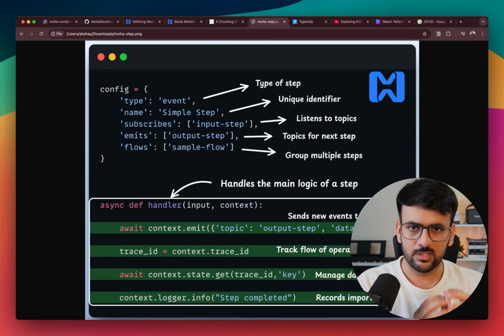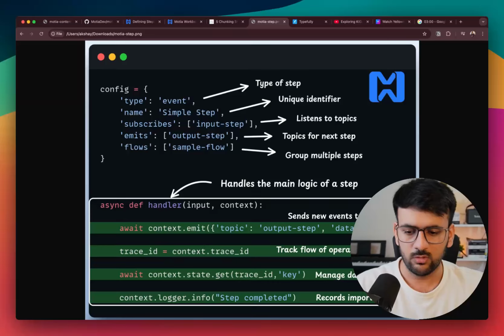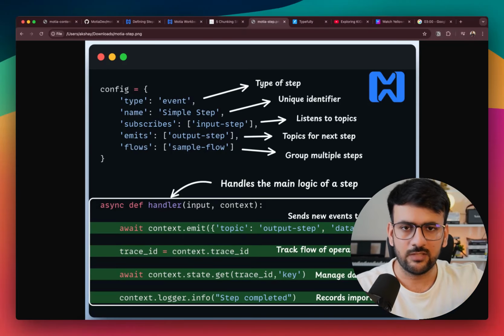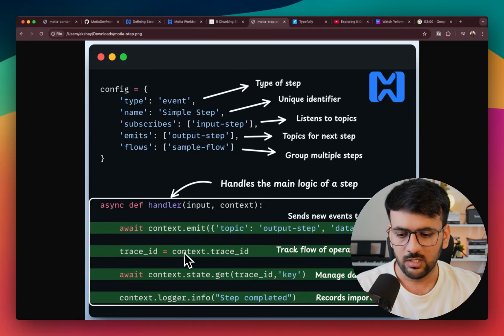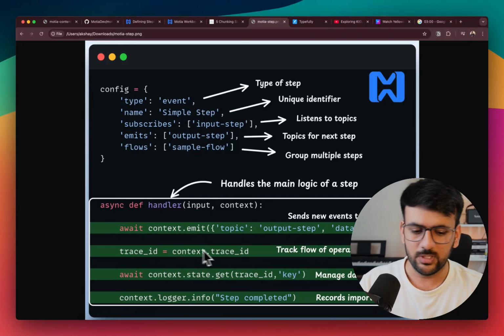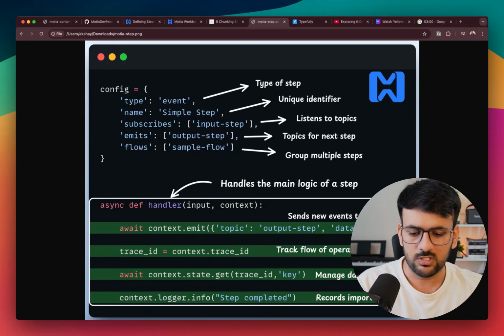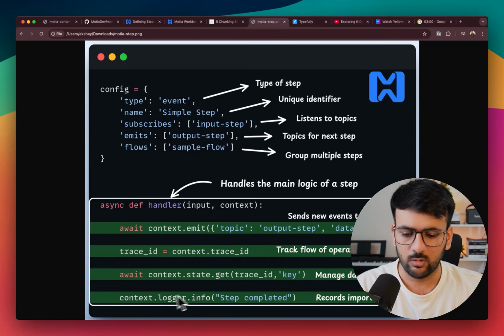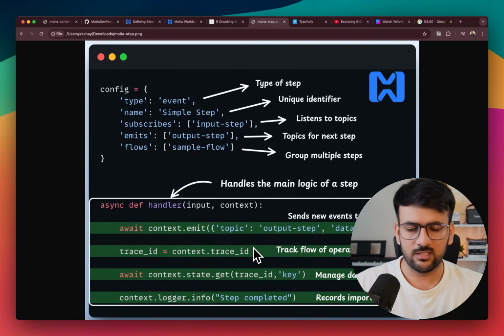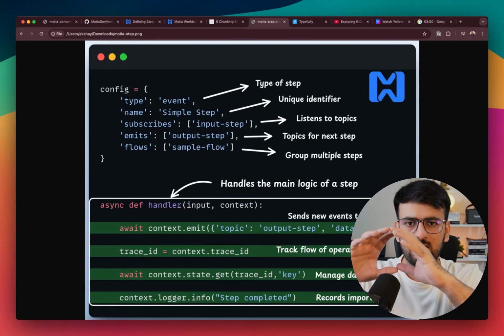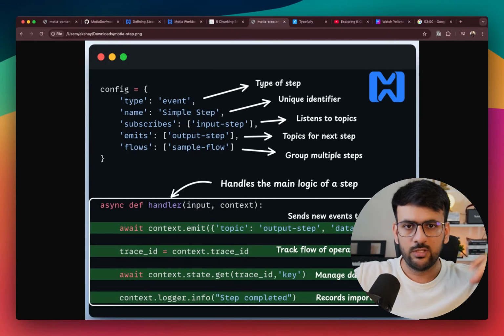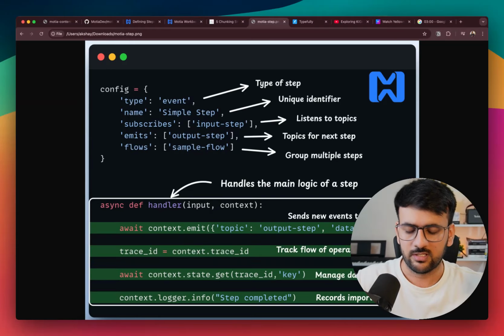Now this context is something that is going to be shared across multiple steps in our workflow, right? You can use context to share data with other steps by emitting it through context. You can also have a trace ID so that you can track the operation of each step in your workflow. Similarly, you can add some persistent data to your context, and you can also record some important information through logging. All of this is done via context, right? So you can think of context as something common that is shared across your entire workflow. We'll use this context to communicate between different steps, right?